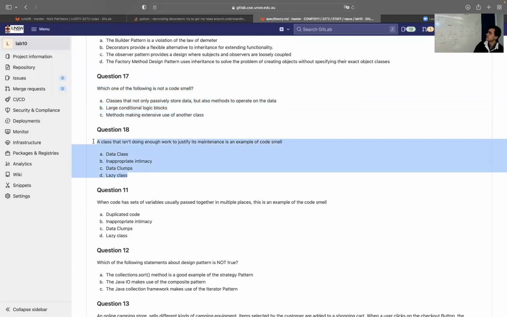Question 18. This is an interesting code smell. All right, close your eyes. We're not starting until everyone's got their eyes shut. All right, who thinks it's A? Who thinks it's B? Who thinks it's C? Who thinks it's D? Okay, open your eyes. Most of you thought it was D.